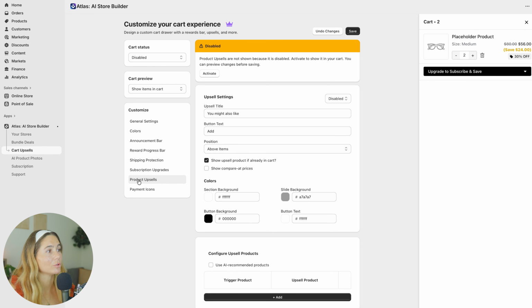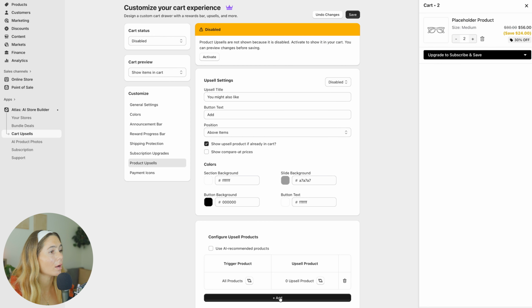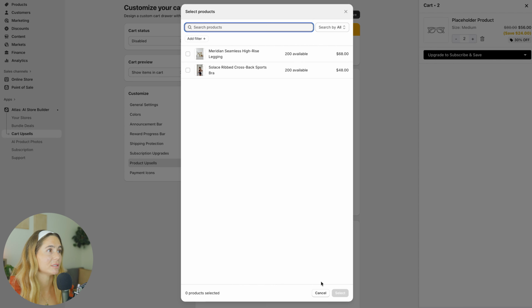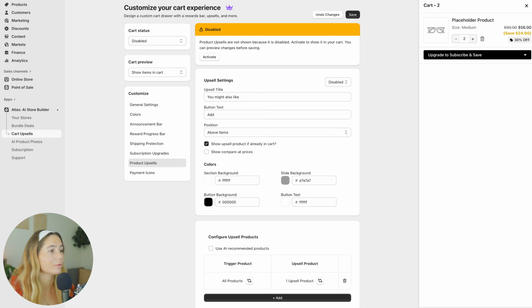So then we'll come down to the product upsells. From here, you can upsell the title like you might also like. You can click the add button, the above button, and then you'll configure the upsell products. So you can add all products, or you can do a specific upsell product as well. Okay, so that way when someone is going to check out, that will automatically be shown, hey, do you want to add this? So it's really, really powerful.